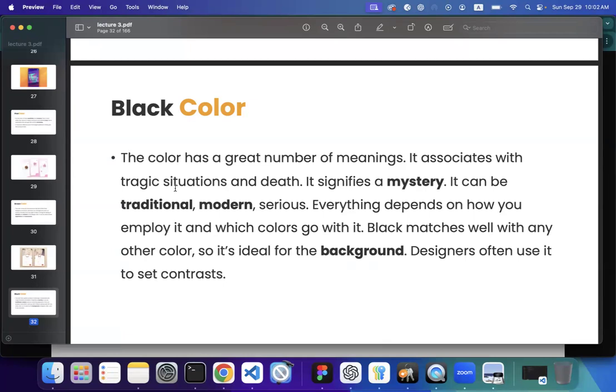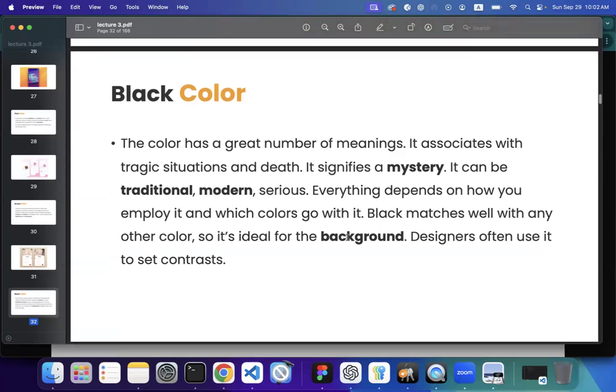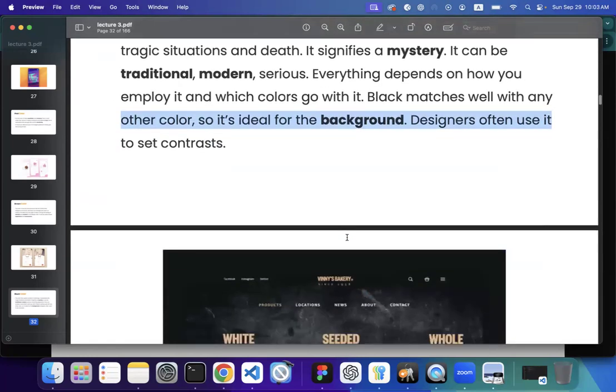It may be black and red, or black and blue, or even black and yellow. Based on the situation that you are applying it, you can change the accent color with a black color. And also we can use it as a background color because it is really contrasting if you select some other color as your foreground text color.